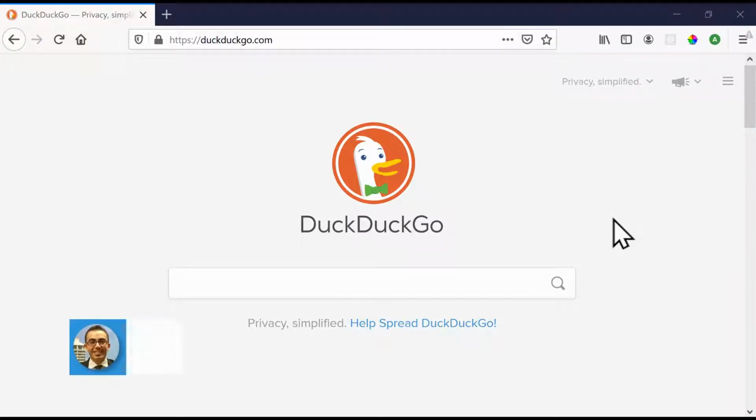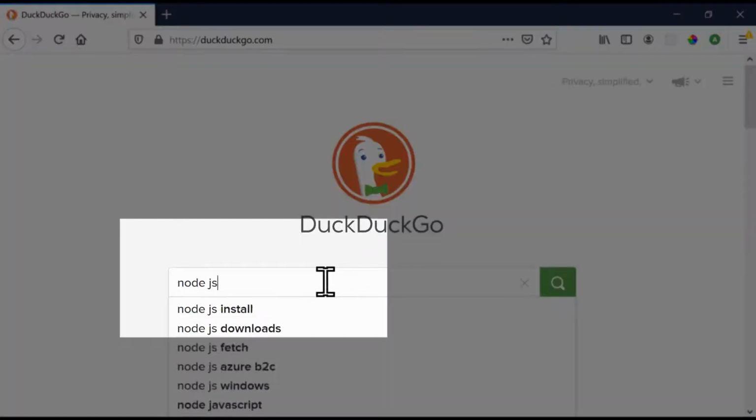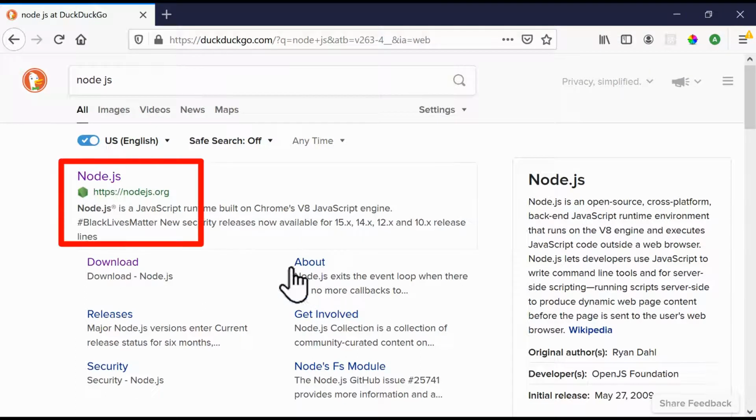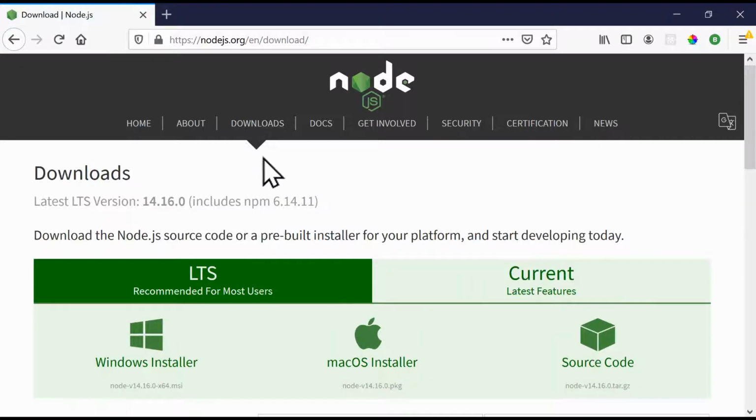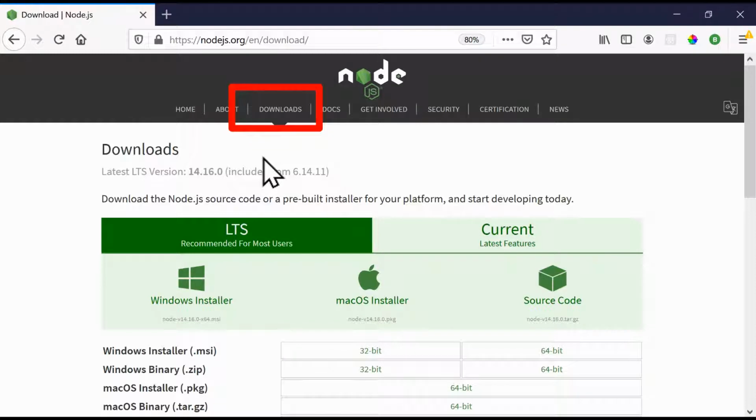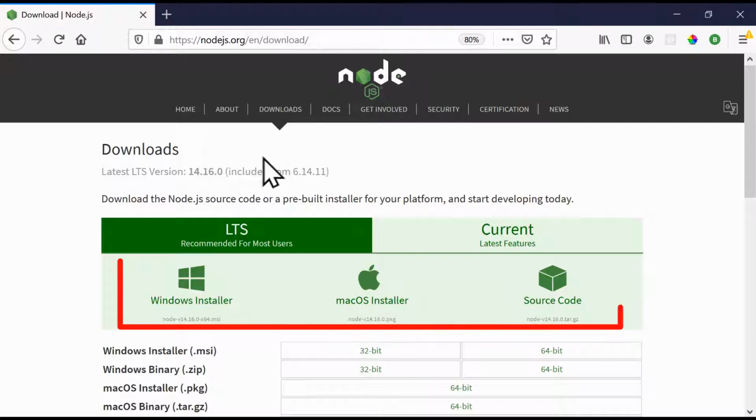Okay, in this section, we're going to install Node. We need Node later to install React and its dependencies using npm. Well, first we search Node.js and click on nodejs.org, which is the official website of Node.js. Then we go to the download page, and here you can find all the possible installers, including Windows, macOS, or Linux.